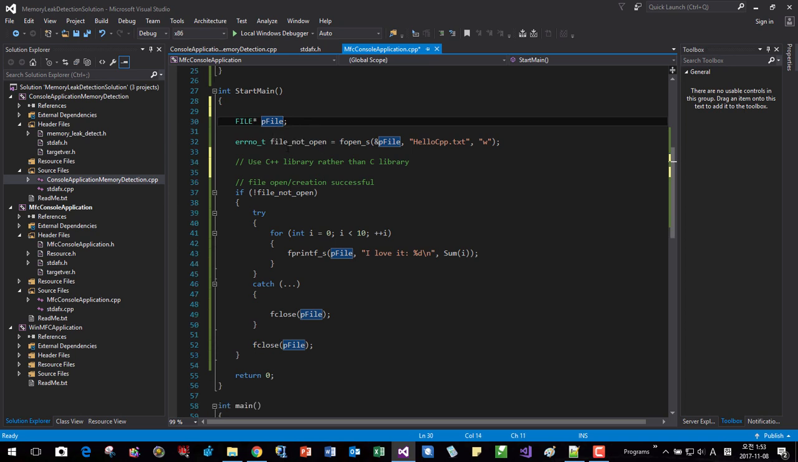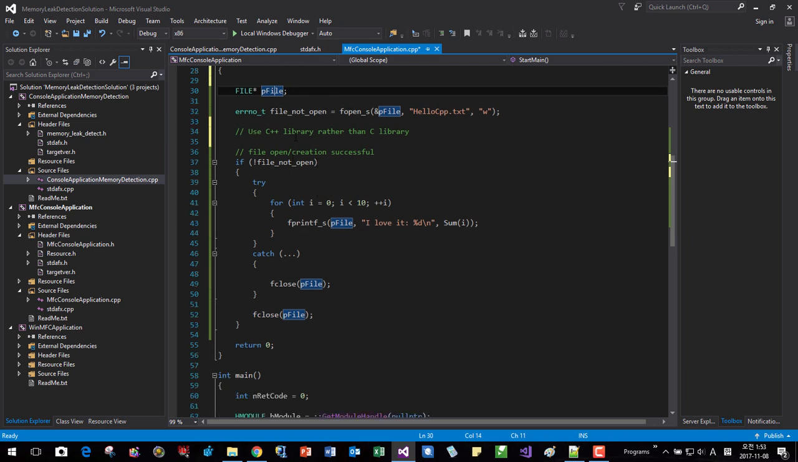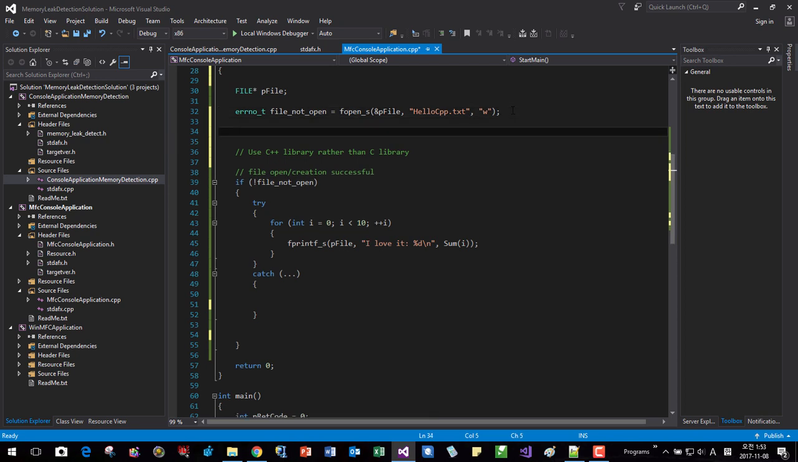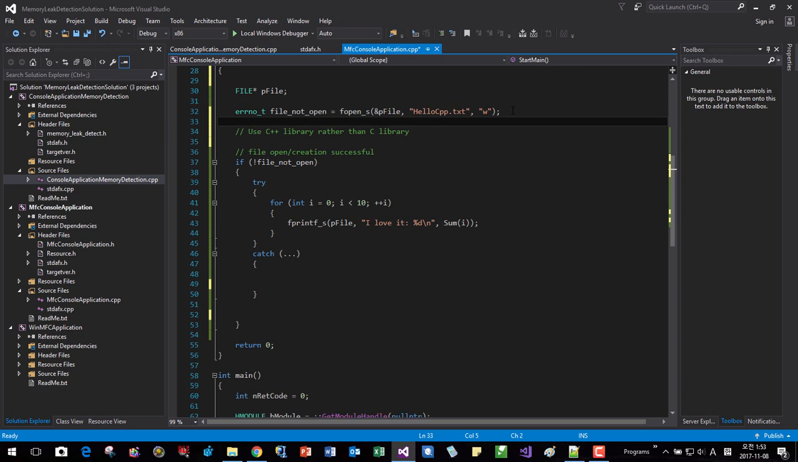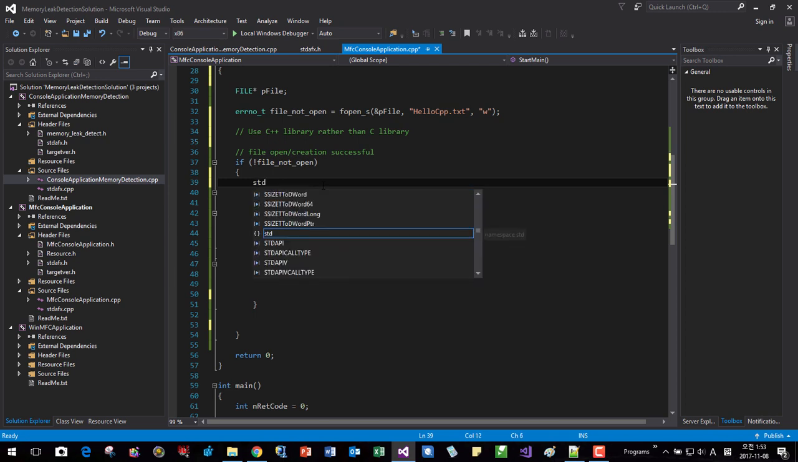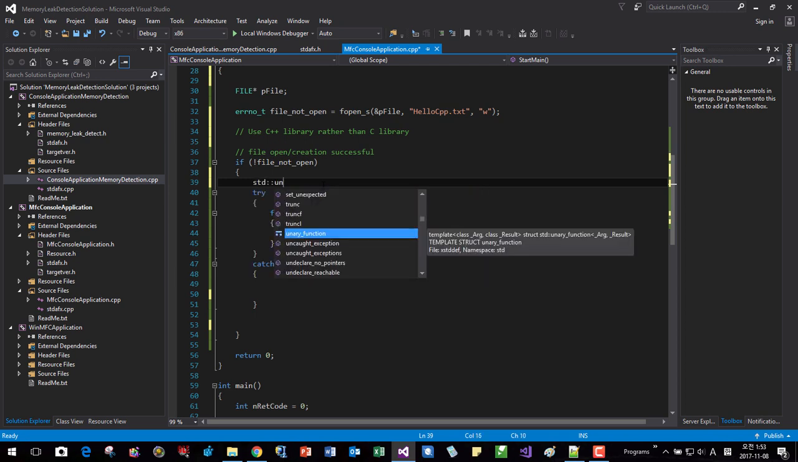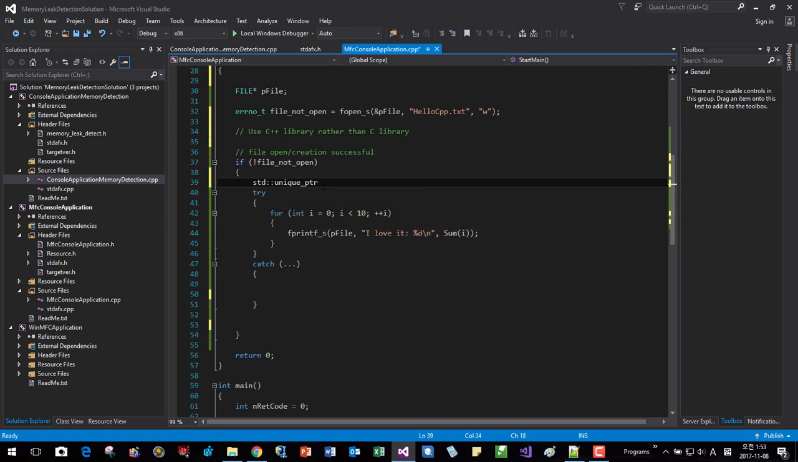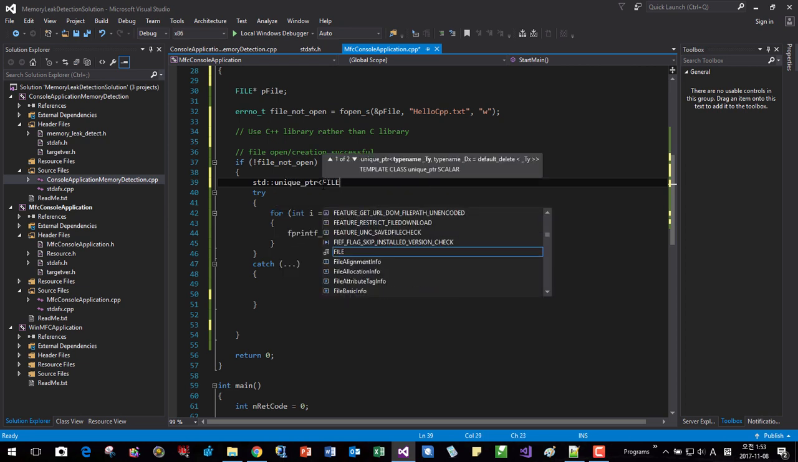However, if you have to use it, you have to use it wisely. So instead of relying on catch this way, we don't need it if we use it properly. After opening this, so it is open properly, right? Here, std::unique_ptr.